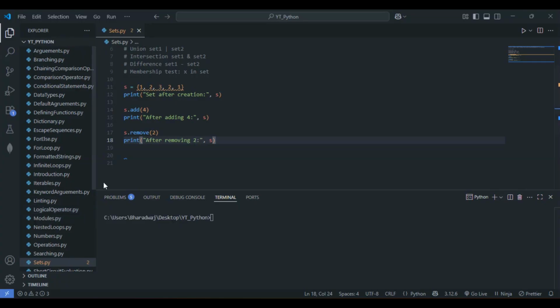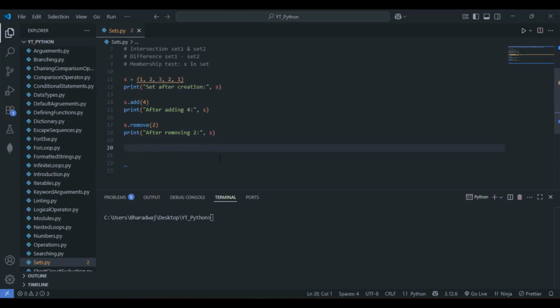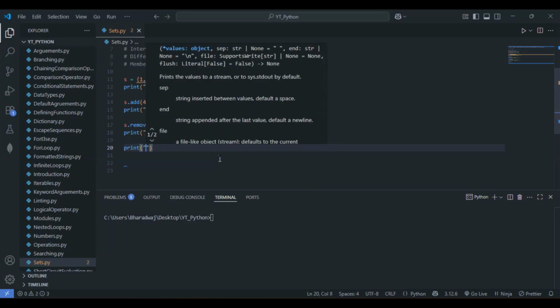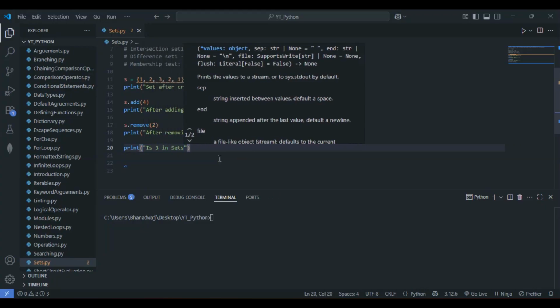Now let's do one thing. Let's go with checking membership. We will get the output in the form of a boolean value whenever we check for membership. So this will give us the output as either true or false. Let me go with print here: is 3 in set? So this is fine.